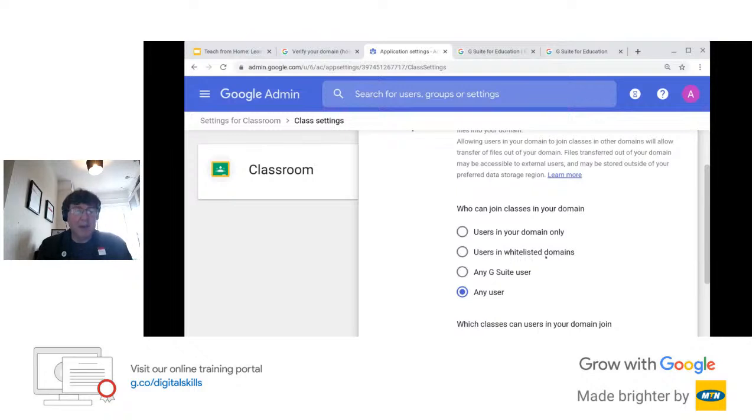Users in whitelisted domains, that means that maybe if your school is part of a group and there are some other schools around who are working with you on access, we can say who those schools are and we can allow those students in. Any GSuite user means anybody with a GSuite account. By GSuite, we predominantly mean schools and businesses who are using our GSuite account. And then finally at the bottom, any user at all. So it's entirely up to you to decide who you are going to open your Google Classrooms to. But if I had to pick, I'd say the most common setting for this is users in your domain only.